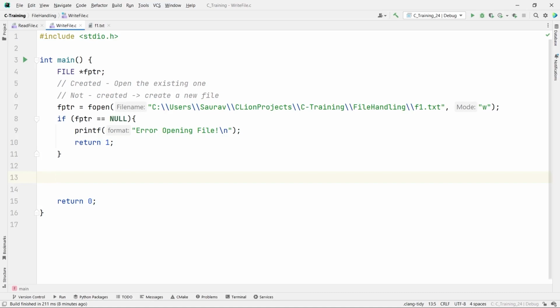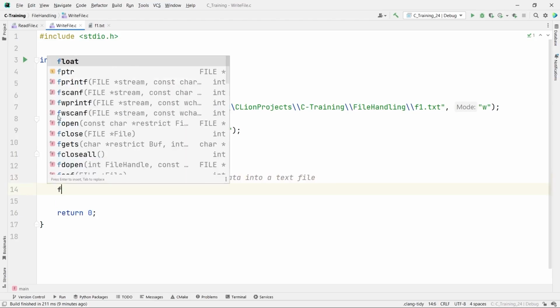Then after that, we have a special function which helps us to write some data into the file, that is called fprintf. This is the function. So I'll use that here, and let me write one comment here: this is used to write data into a text file. Now I will just use fprintf.